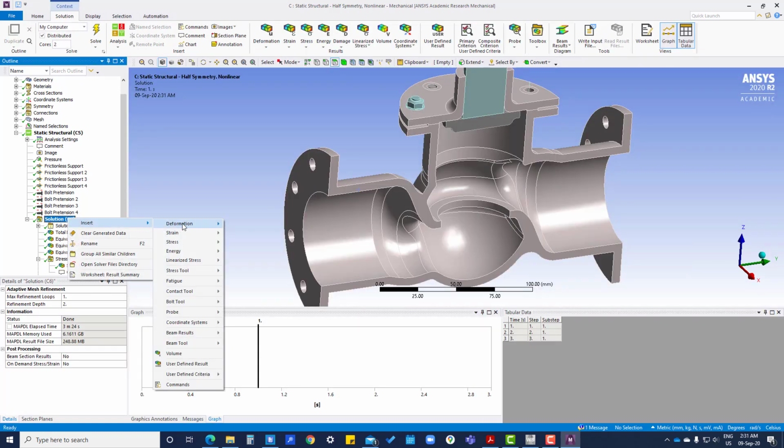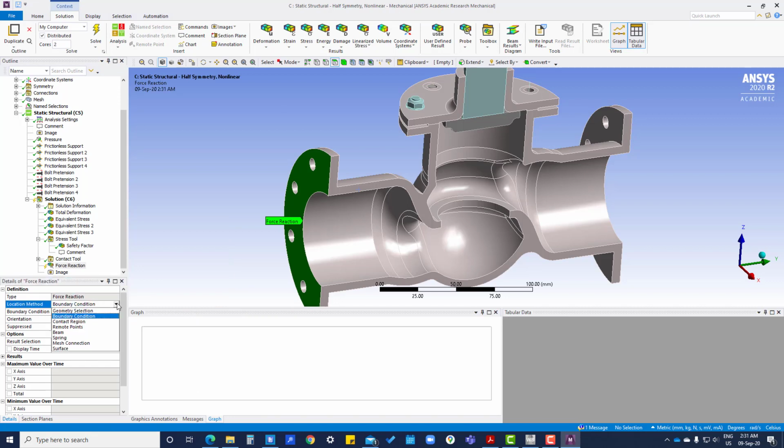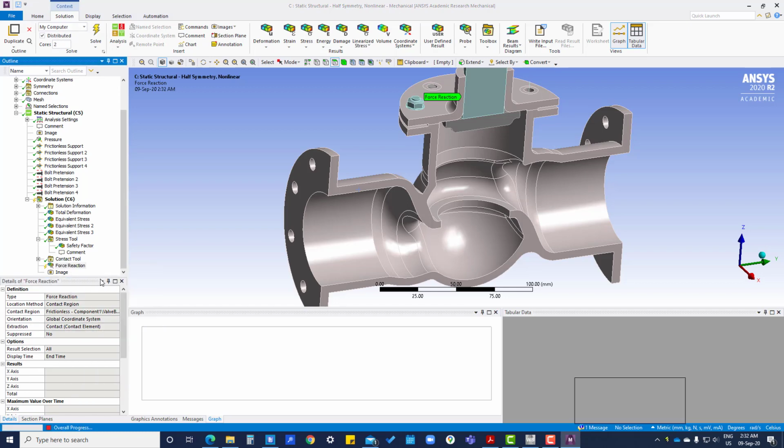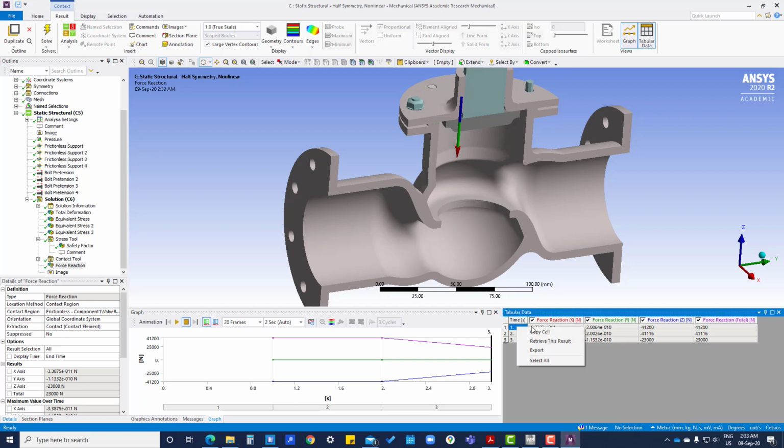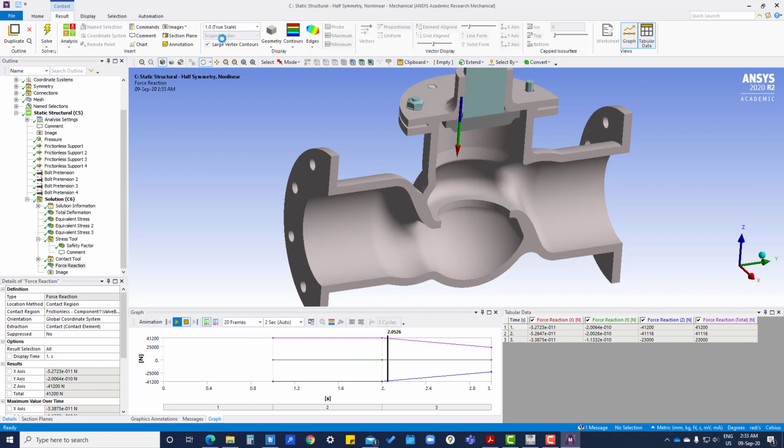Now here we are going to insert probe. That will be force reaction. We are going to change to contact region. Frictionless first contact. Contact element and evaluate all results. So here retrieve this result. So here it is in true scale. We are going to check.